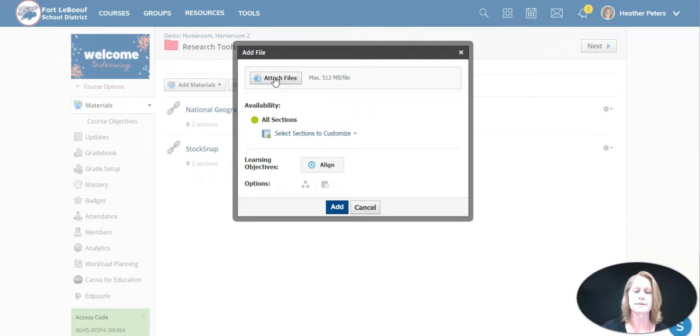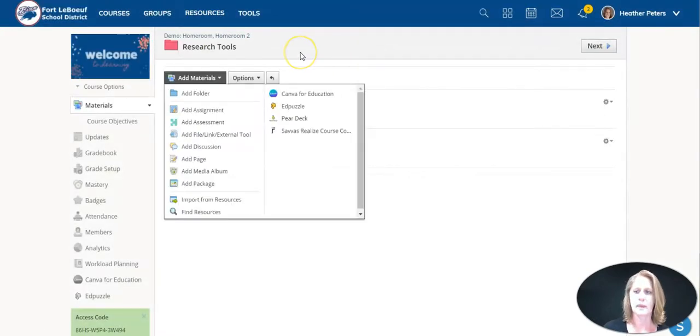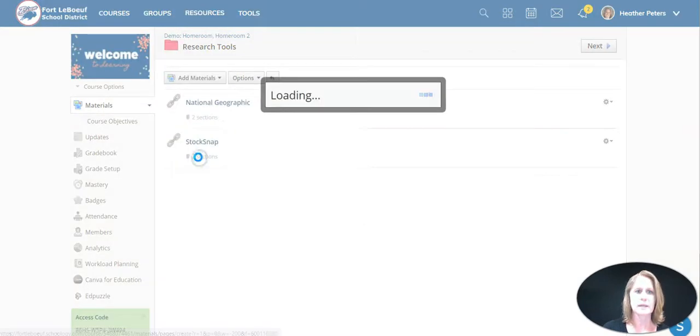So I'm going to show you a different option. I do not like this option of adding files. So we're going to close out of that. So if you've seen our video about adding pages, that's exactly what we're going to do. So we're going to take and we're going to add a page.